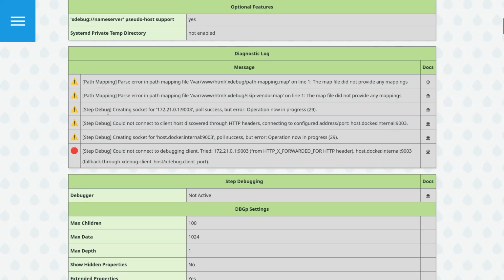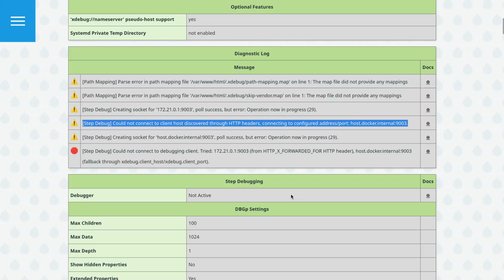I will ignore these first two for a moment because I'll get to that in a moment. It says here, we tried operation now in progress. Apparently that's an error if you're on Linux. I don't know what about this. But the interesting one is here.